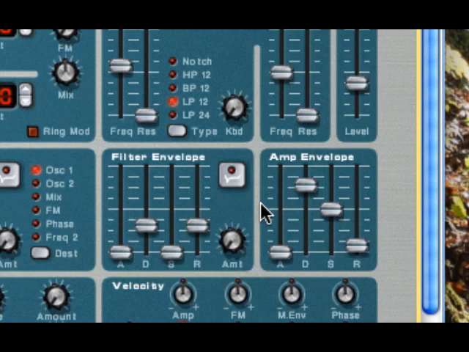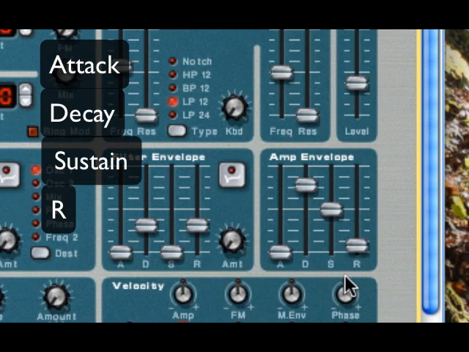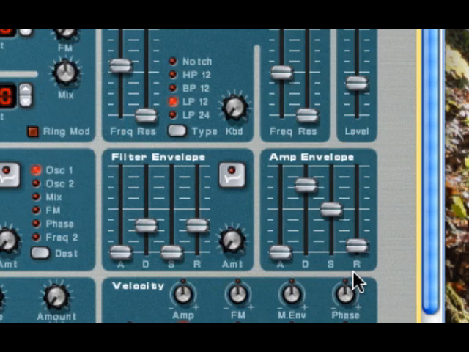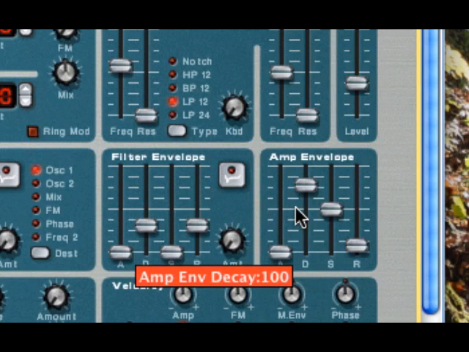The envelope has 4 parameters: A, D, S, R. That stands for attack, decay, sustain, and release. Every envelope is going to have those 4 parameters. They might have more parameters in addition to that, but those are always going to be there. Those are the basic 4: attack, decay, sustain, release. The filter envelope controls how the filter reacts over time. The amp envelope controls how the amp reacts over time.